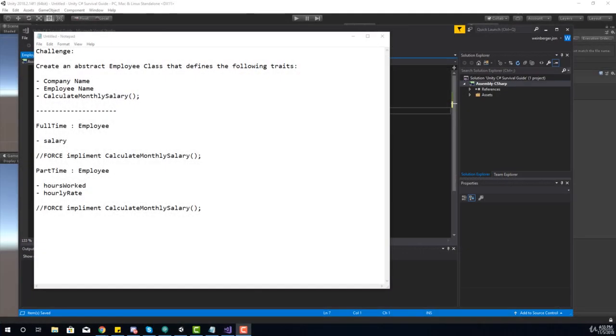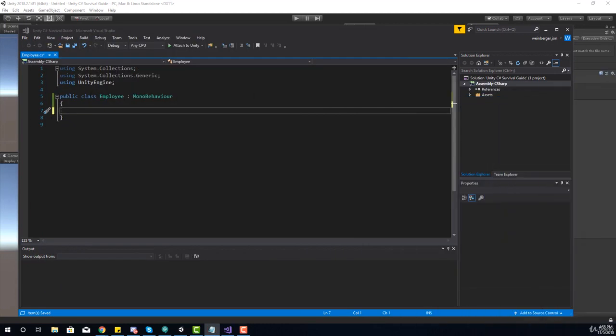In this challenge review, we're going to take a look at solving this employee class. So the first thing I need to do here is create a new employee class, and every employee works for some company, and they're all going to work for the same company in this example.